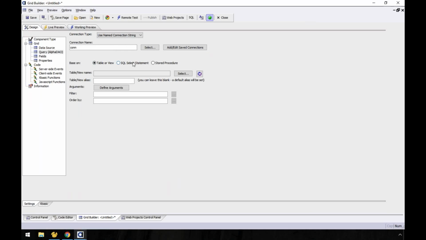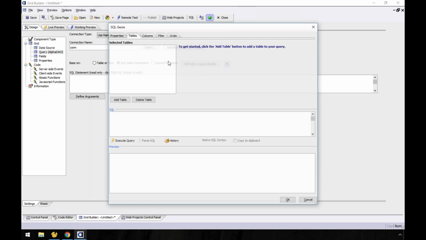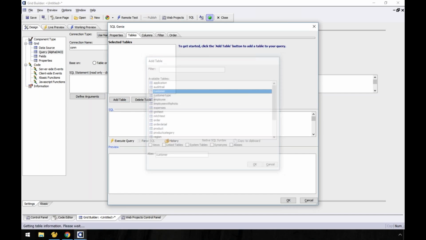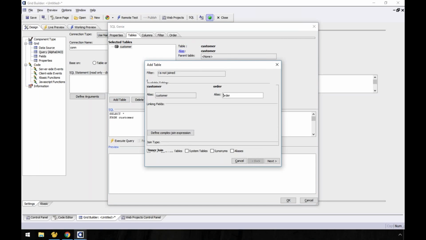You'll notice I could select a table, or I could create a SQL select statement. So let me go ahead. I've selected that. I could just paste it right in there, or I could edit in here. And so, for instance, I could say add table. Let's say it's customer. Okay. And then I can add another table, and this is going to be orders.